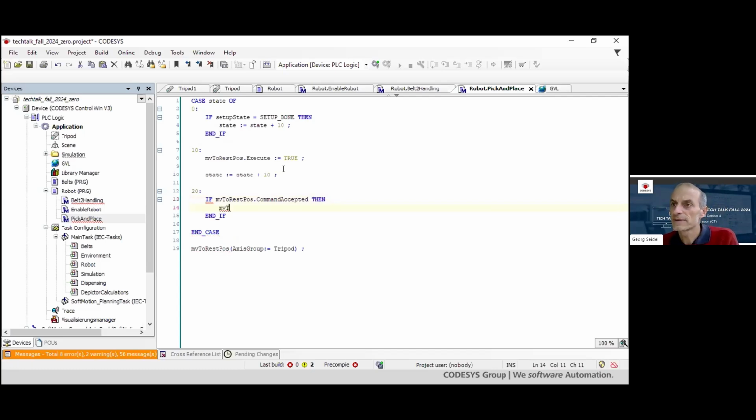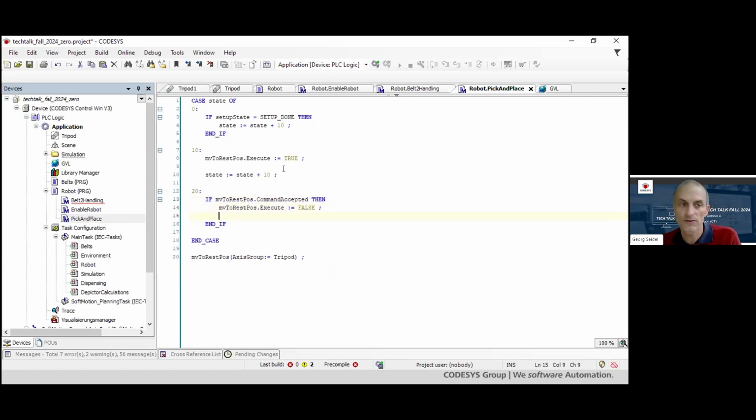And what we do is we reset the execute because we want to repeat this cycle again later, and then we need a new rising edge on execute. So we reset the execute flag. This doesn't stop the function block. It just resets the input. The function block continues to run. And we go to the following state.